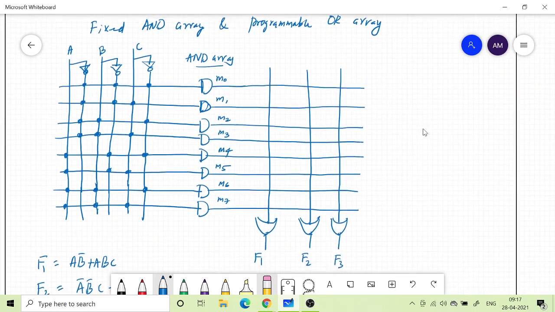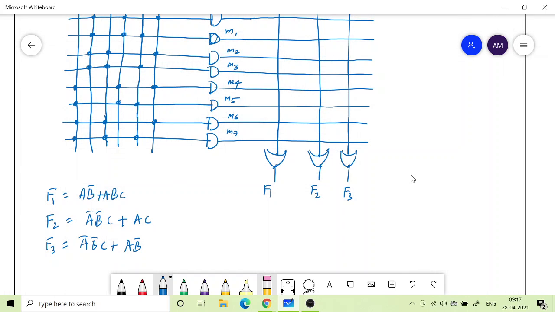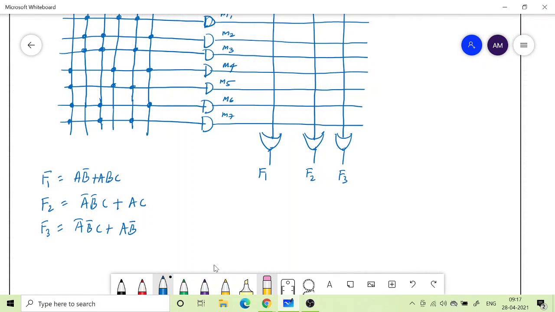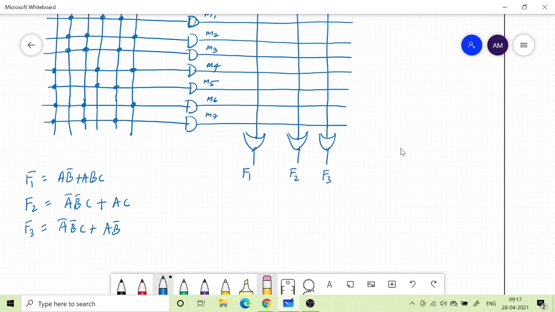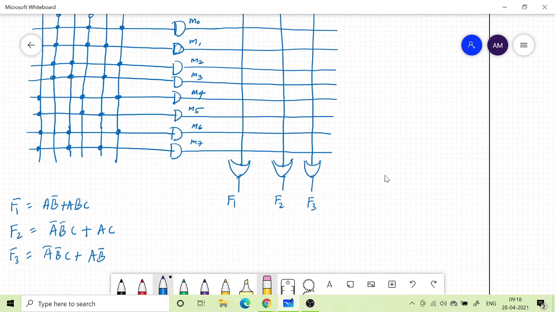Suppose you have this function, how will you proceed? Can anybody tell me what is the way to proceed? These functions are given like this, and some of them are repeating, and how is it that you are going to program the OR array? That is what you need to understand. Can anybody give me an answer?